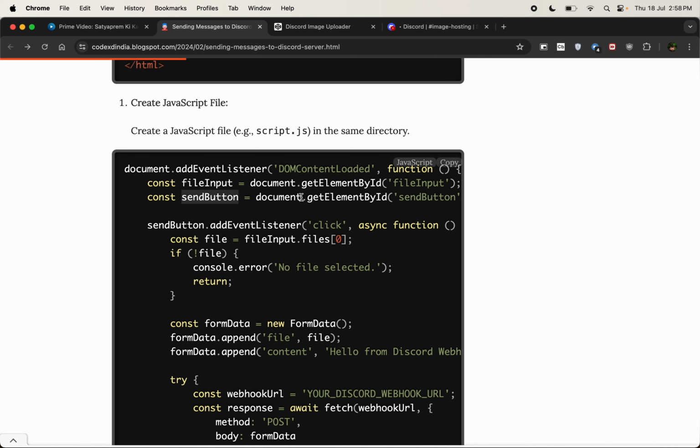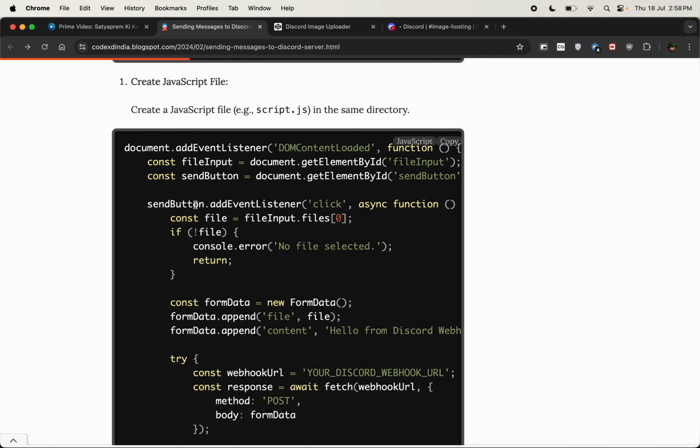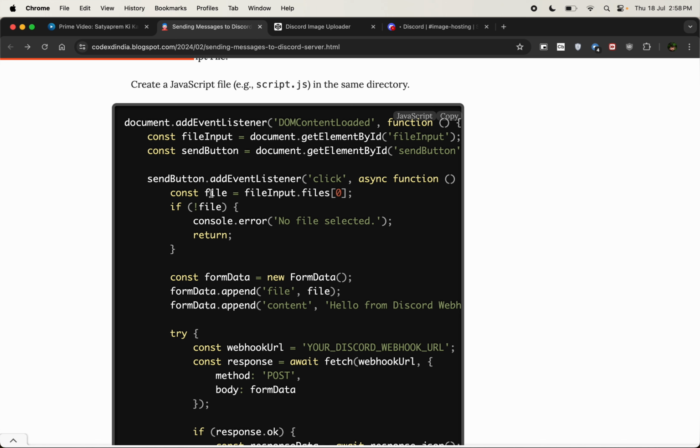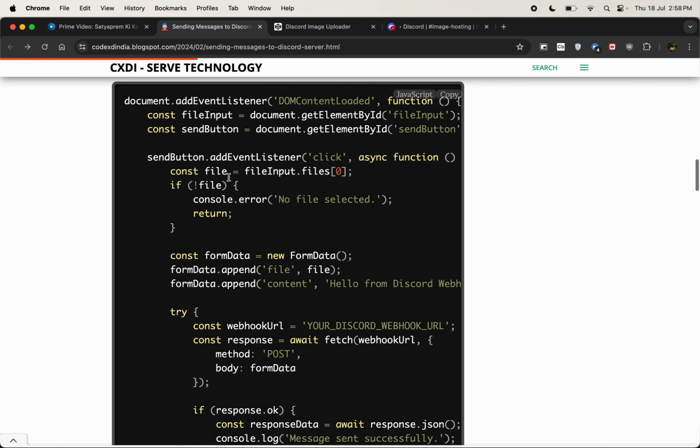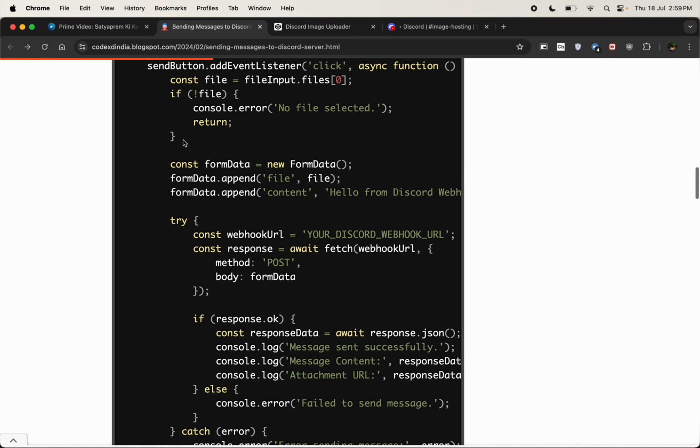Okay, so on document loaded, this is the file input. We are assigning it using the ID, and we are adding an event listener on click of the send button. On click of send, we are getting the file input's 0th indexed file. If you select multiple files, then you can use the map function to map over all the files, and if not file, console log file not selected.